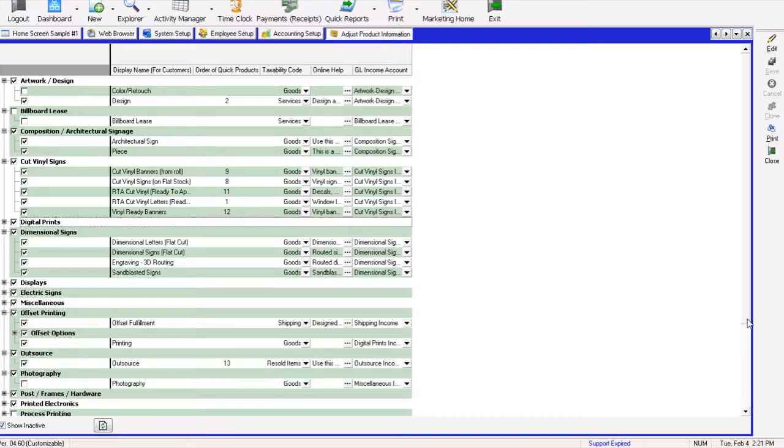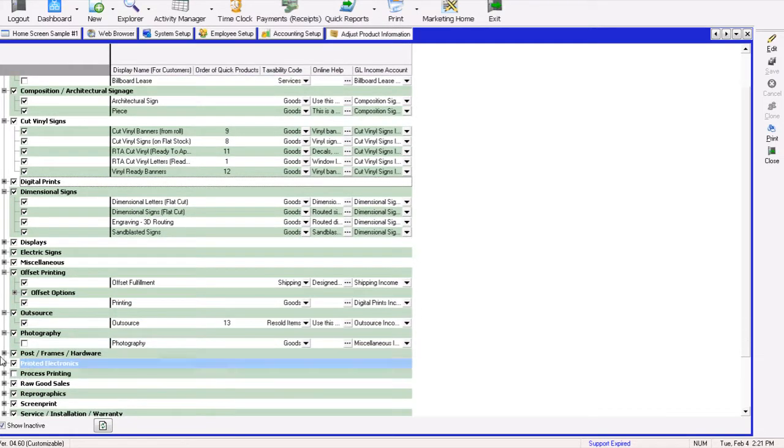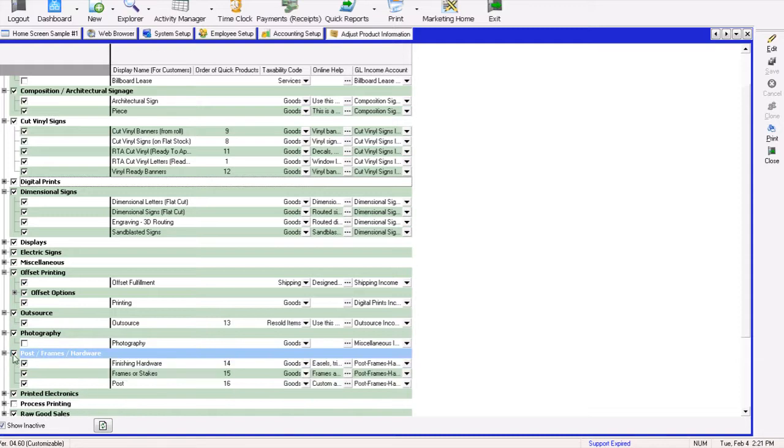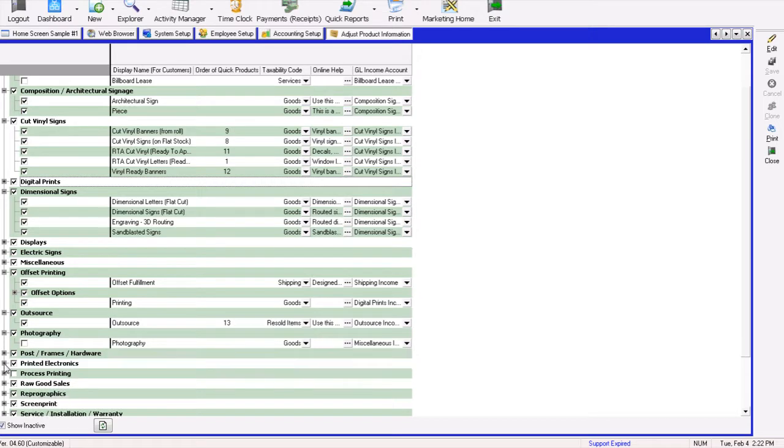Photography. Again, this is generally if you're doing professional photography work. Post frames and hardware, most people will keep these up. Most people sell posts, frames, stakes, or some form of finishing hardware. Printed electronics, this is really only if you're doing membrane switches at this point for screen print companies.